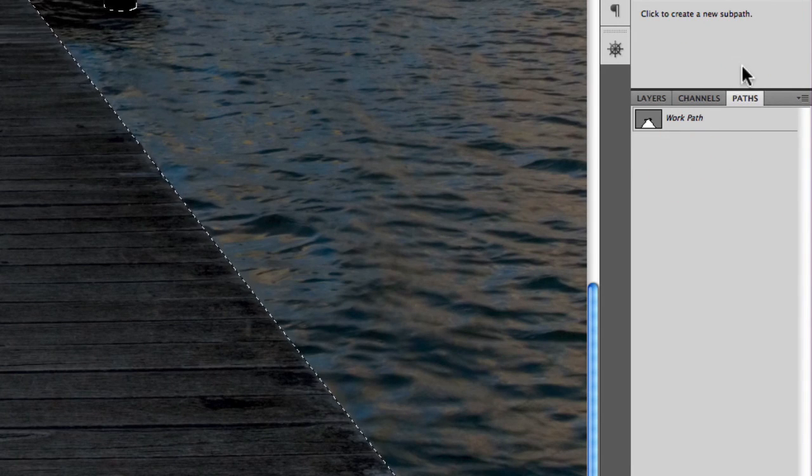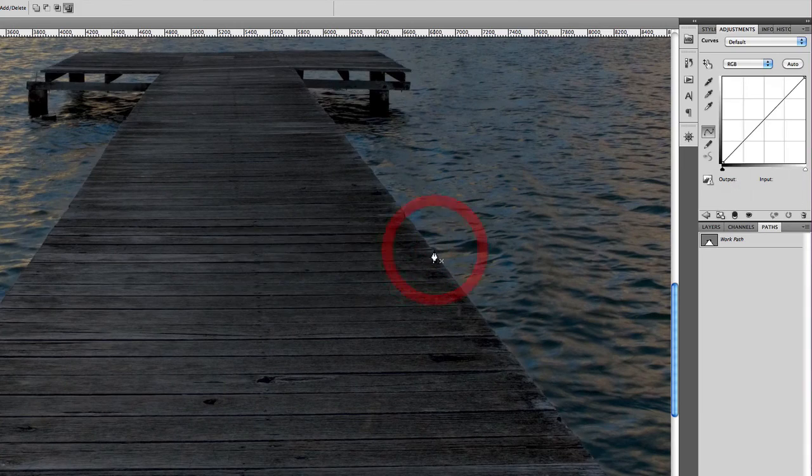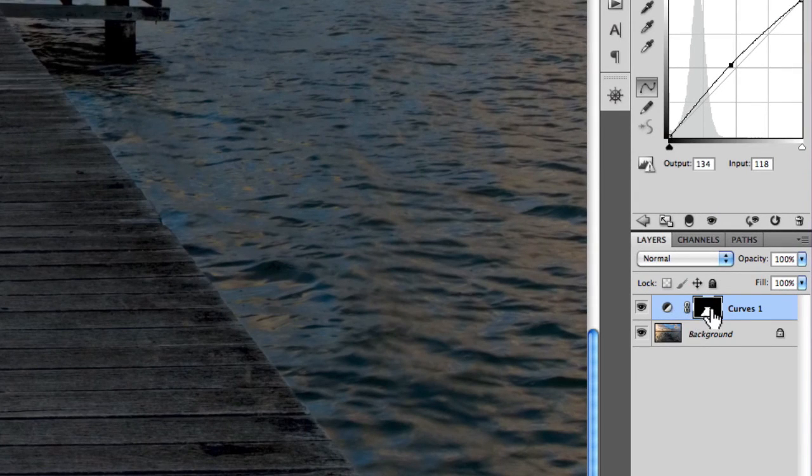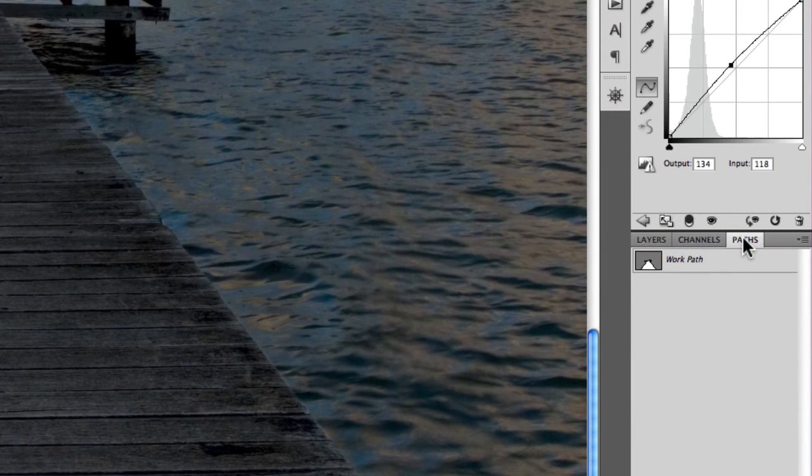So now that I have that selection, if I go to paths, you'll notice I still have the original work path from the selection that I made. That is, as I said previously, vector based, so that's not the selection that I've got here. So we'll quickly go to layer and add a curves layer, click OK, make a slight adjustment to the density, and then jump back here. Here we have a basic rasterized layer mask that I've created using the pen tool. But under the paths panel, I also have the actual path.